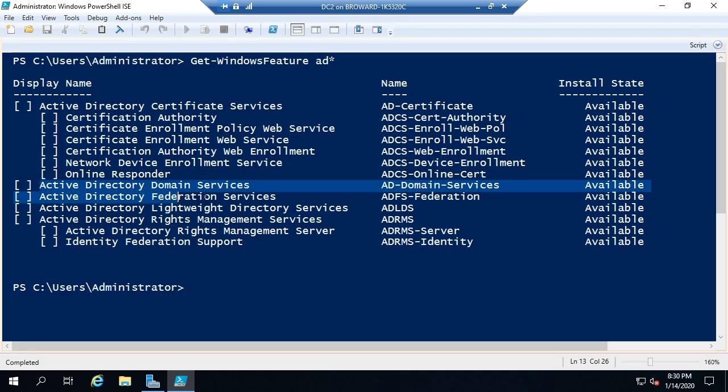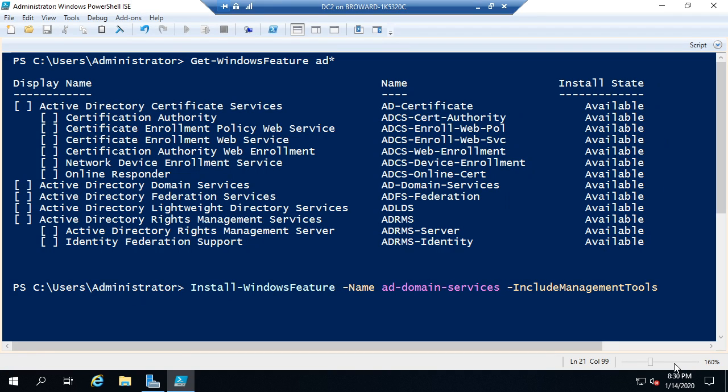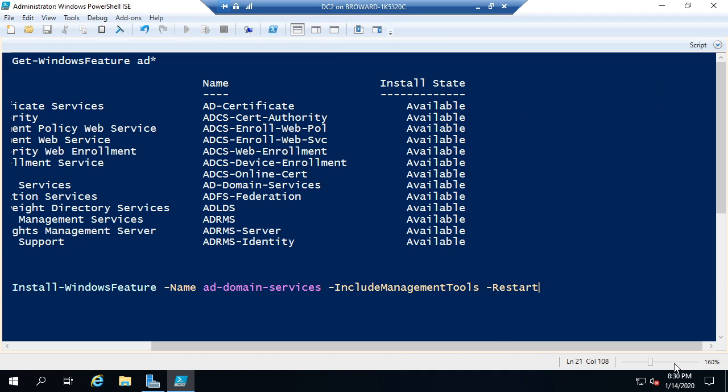Which one do I want to install? What's the name of the package I want to install? Install-WindowsFeature, dash name. I did the Get to get the name. Okay. Now that I got the name, I want to install it. It's not case sensitive. Include the Windows feature management tools, and restart.